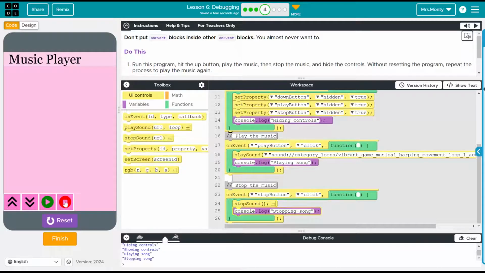All right, it seems to have worked. When I played it a second time without resetting the program, it does not have the same song playing over top of itself. It's just playing one version of the song, as it should. That is exactly what we wanted to have happen. It looks like our fix for this bubble has worked. So once you have all of those on event blocks standing on their own and not nested inside another on event, you can go ahead and click on finish and move on to bubble number 5.